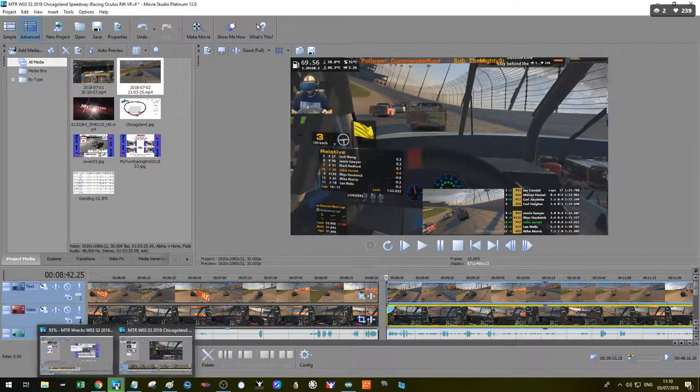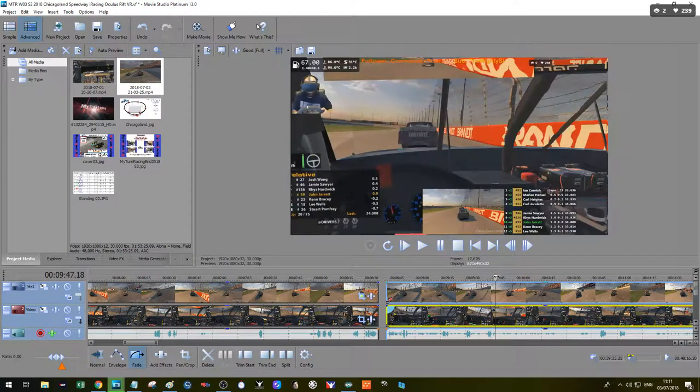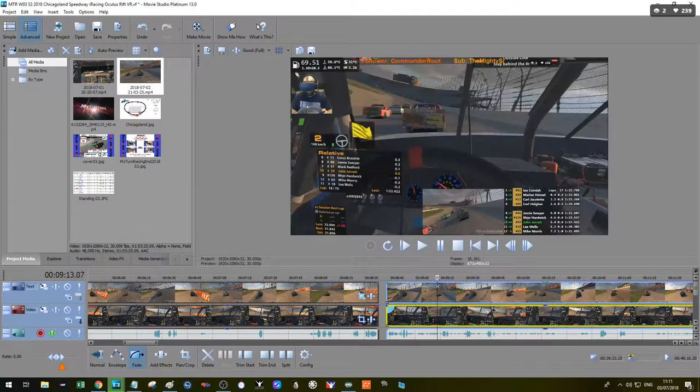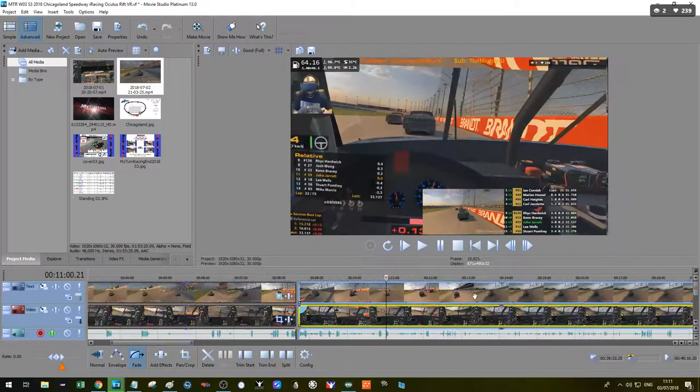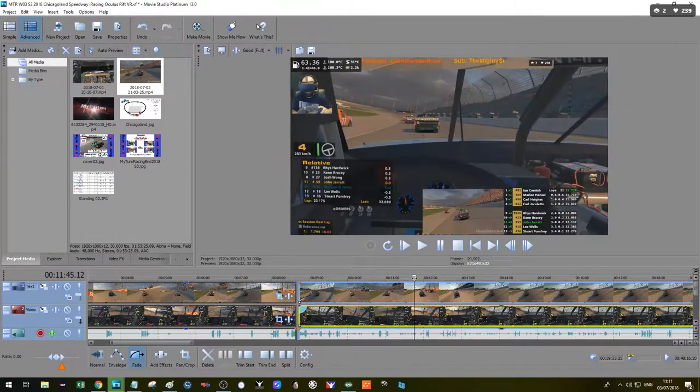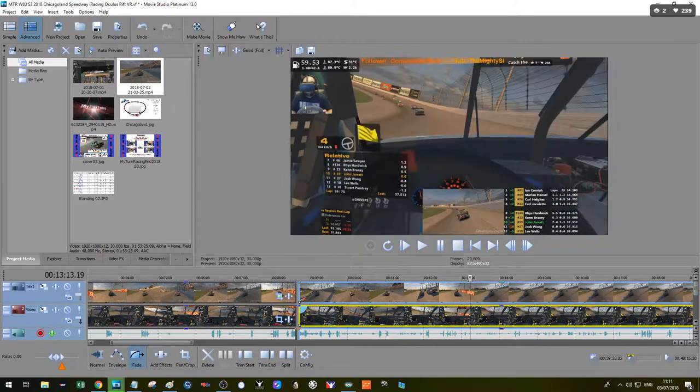How long we got left? 93. We're nearly there. Going to go forward and find out where the next yellow is. So the green. There's another yellow.